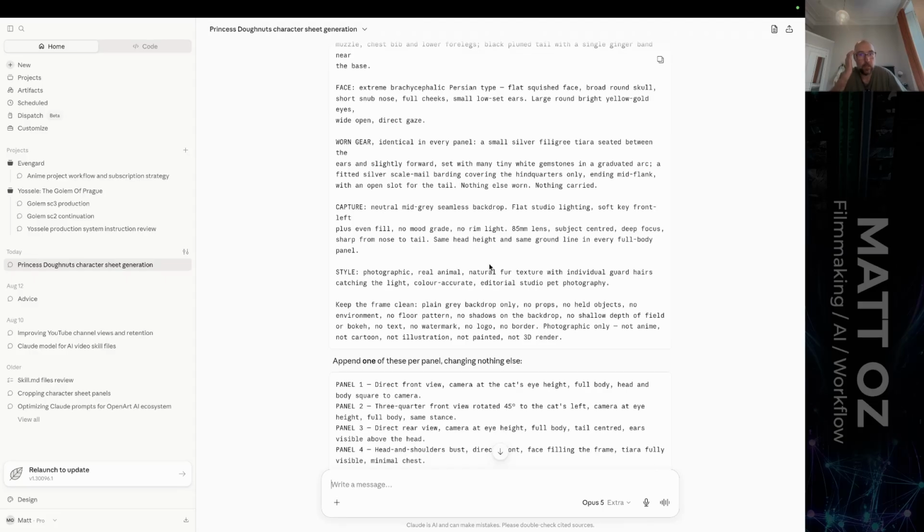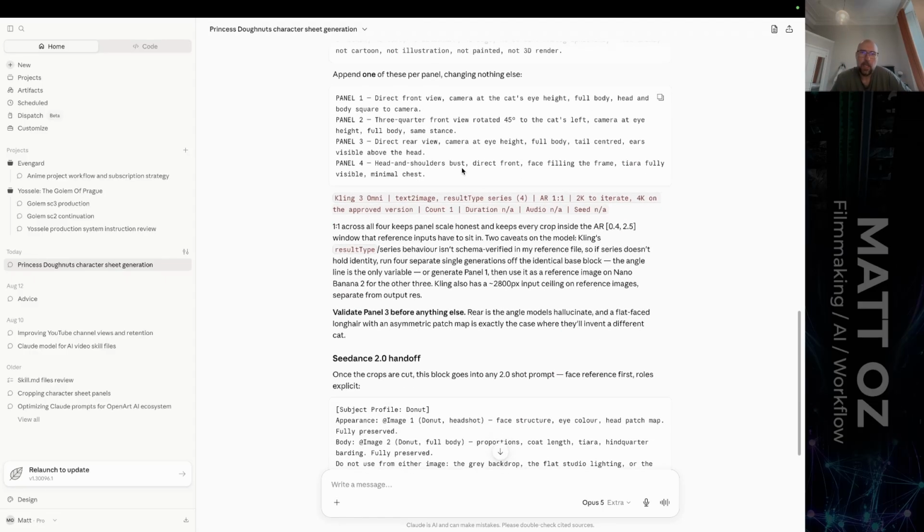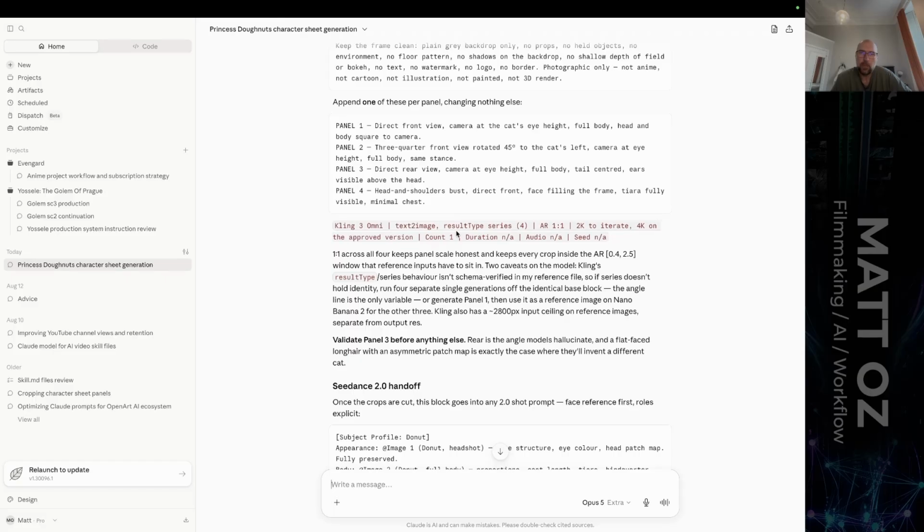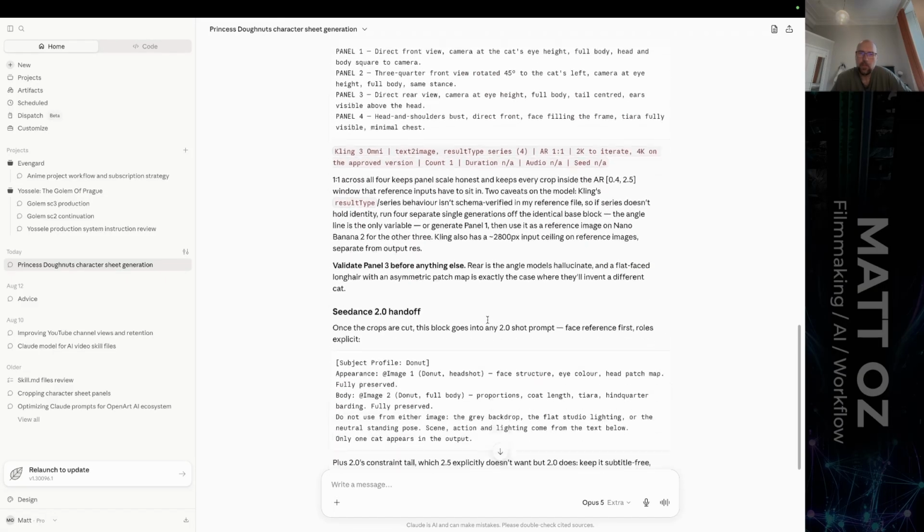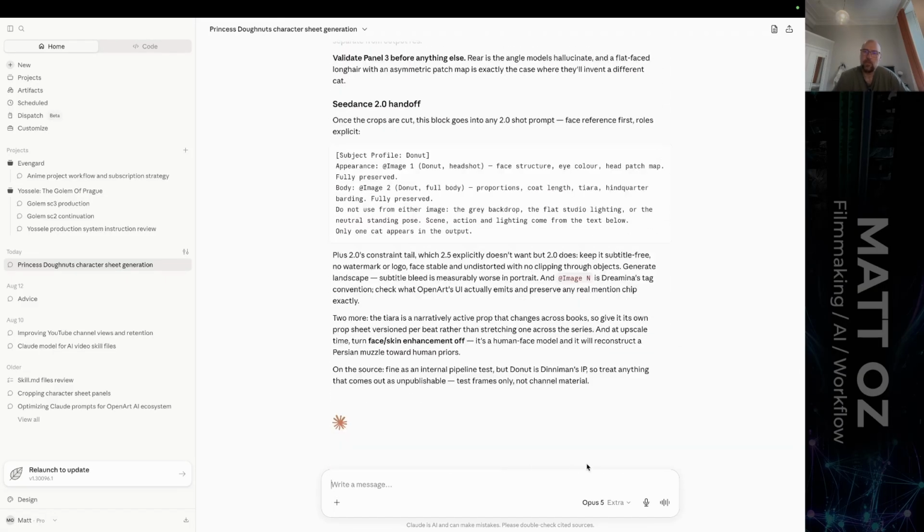Okay, so it's given me my prompt. It's done a lot. It's sort of described Donut. It's given me something to append for each panel. I'm not going to do this manually. I'm going to get the AI to do it for me, so I'm going to have a chat to it again. Okay, cool. I understand that this is IP protected source, that it's test frames only. I would like you to run the pipeline test on creating the character panels, please. Can you please just connect to the OpenArt AI MCP and render the images for me?